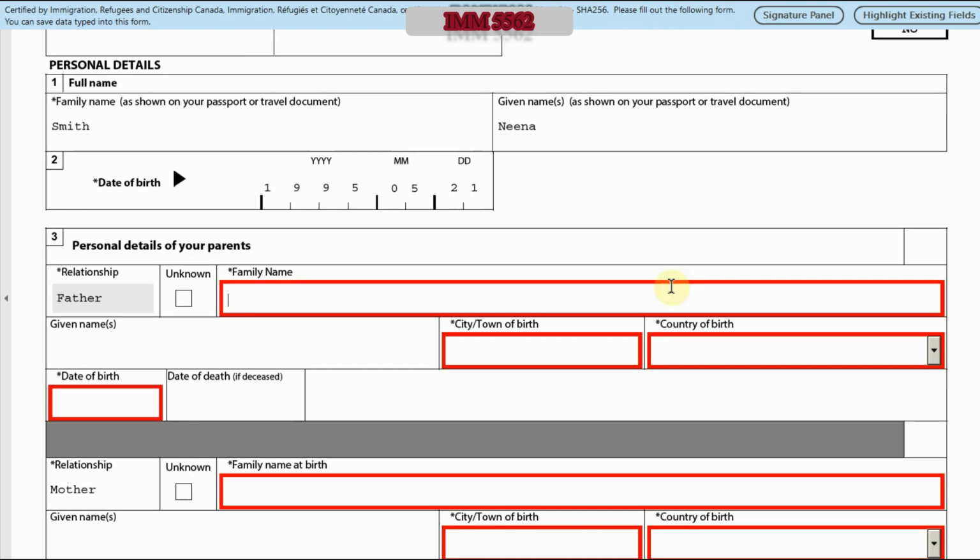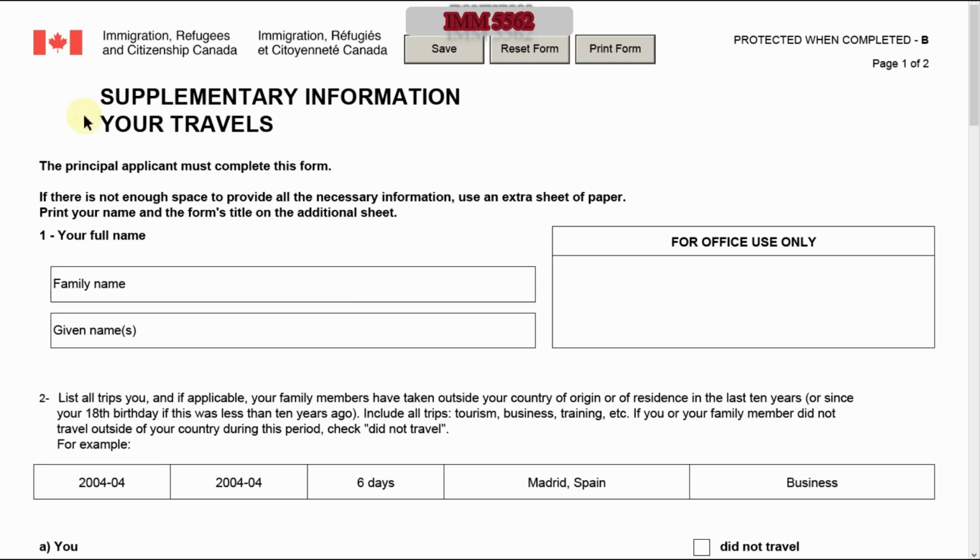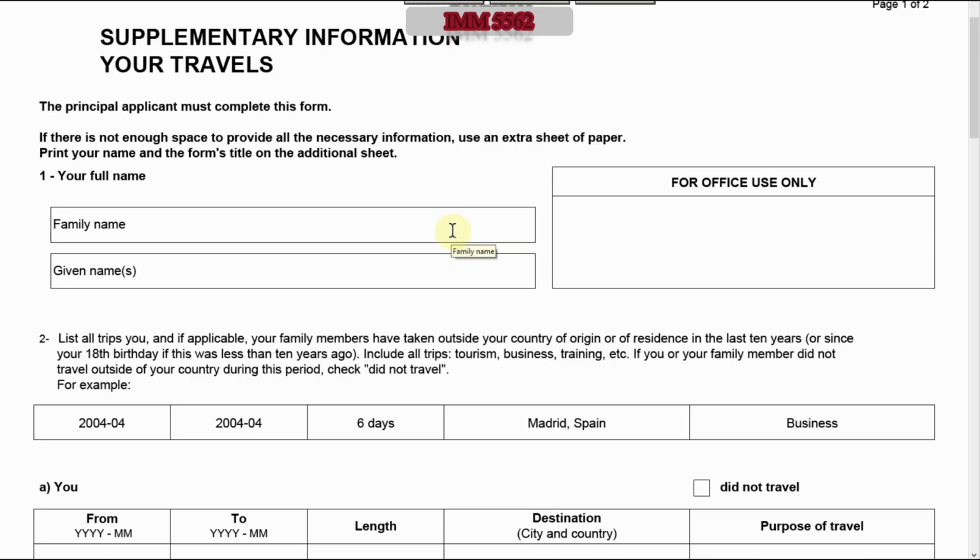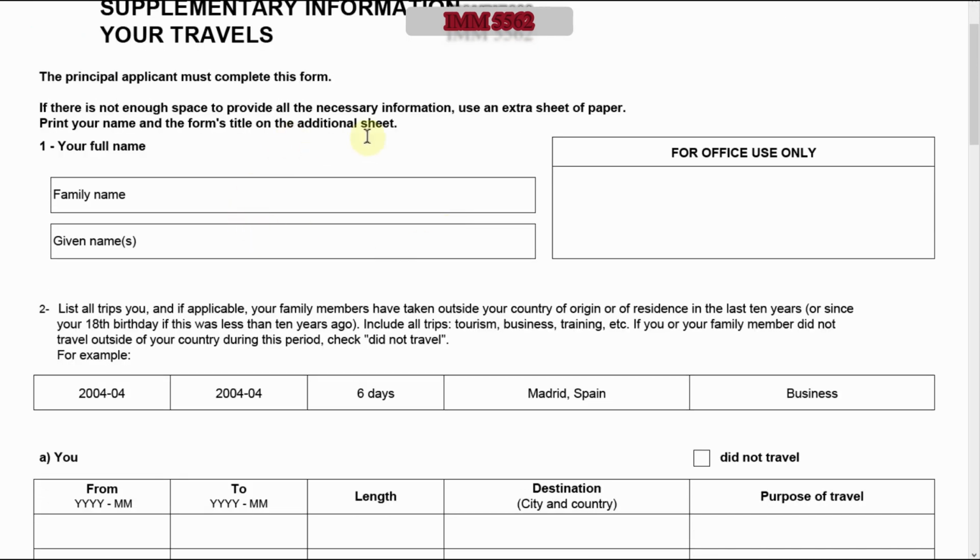Okay, now comes the IMM 5562 form where the principal applicant needs to provide their travel information. Basically, it means that you have to provide all the trips that you made outside your home country within the last 10 years or since the day you turned 18. If none of your family members or dependent children traveled outside the country, then check the box "did not travel." Otherwise, mention the time period by typing the year and month as well as the length of time you were in that country, the destination name along with the purpose.